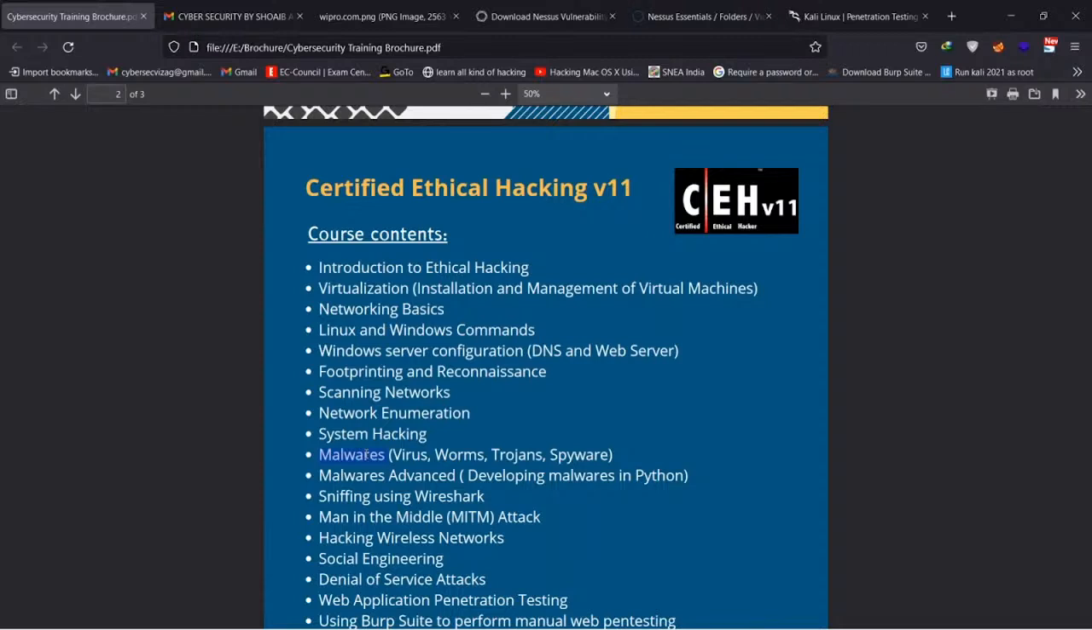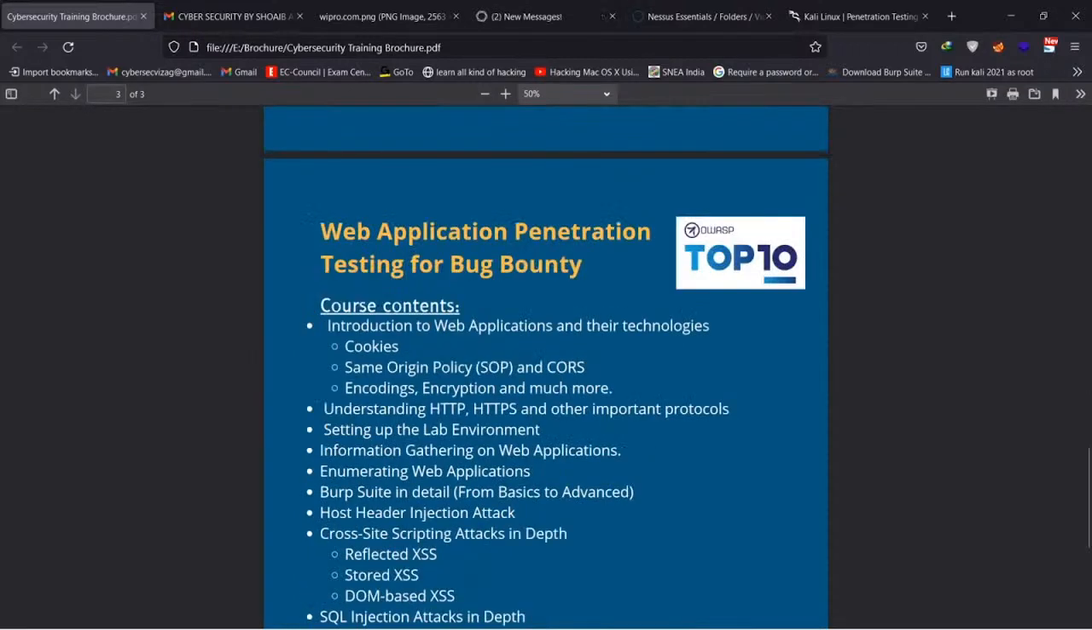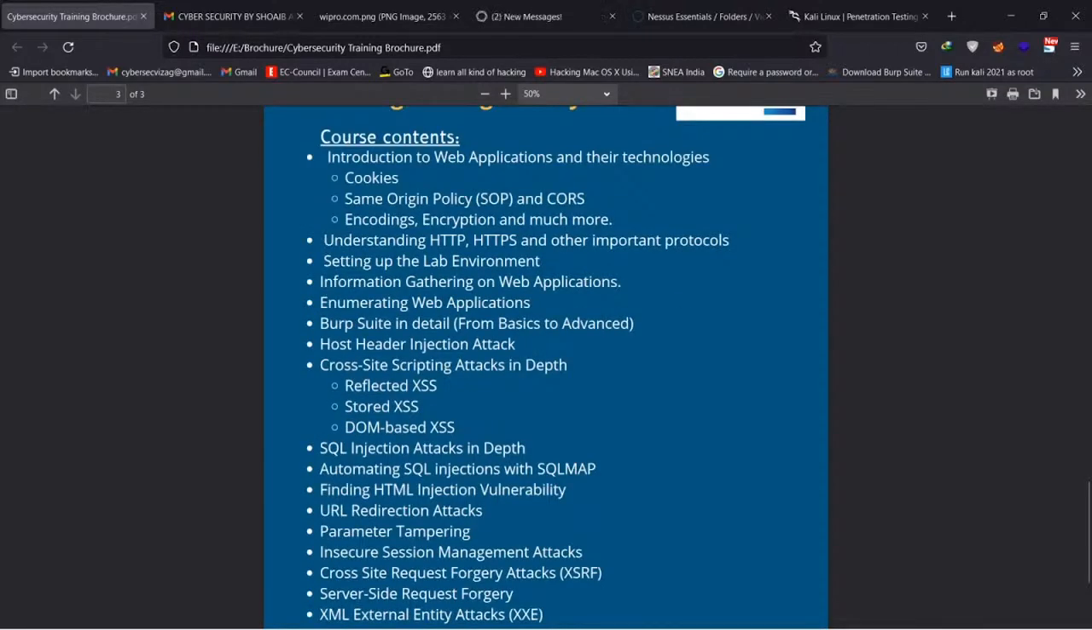After certified ethical hacking is done, go with one advanced course, one specialization course like network security or web application security. That will add much more value to your certification, and to your resume. So it's better to have a certification.